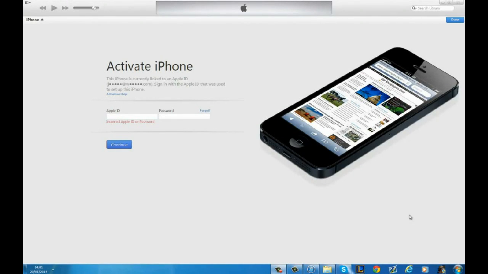Hello guys, today I will show you how to bypass the iCloud activation lock. So let's start. As you can see, my iPhone needs to be activated and I don't have the Apple ID. So let's start.